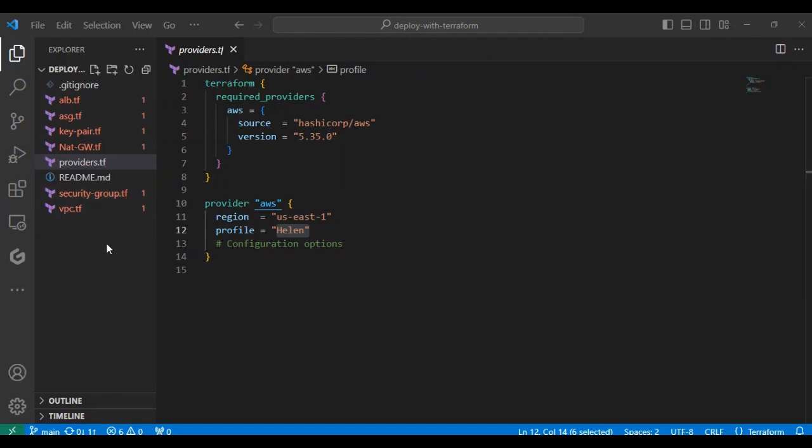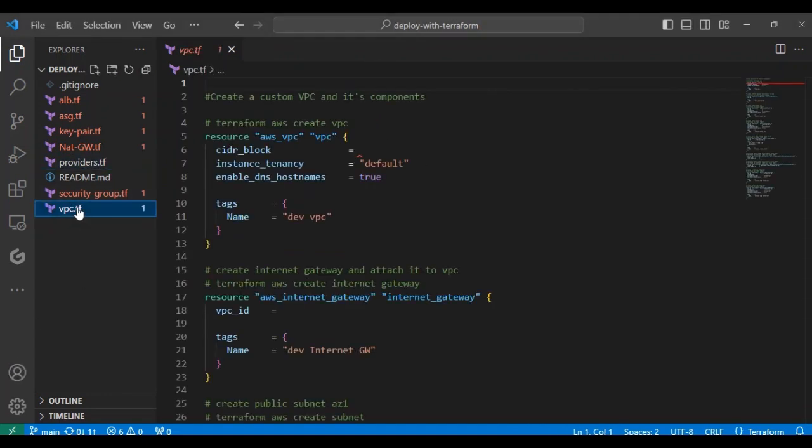Now let's go over to vpc.tf, okay? Don't bother about this red color that it gives us. It is basically showing us that our configuration file is not well configured, so we need to customize this and fill in these parameters before we can have them right, okay? So this is a template to create a custom VPC and its components.